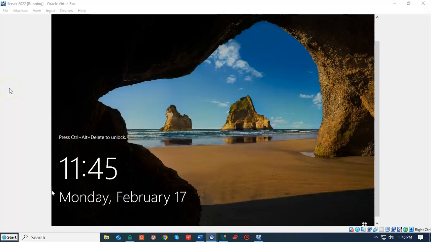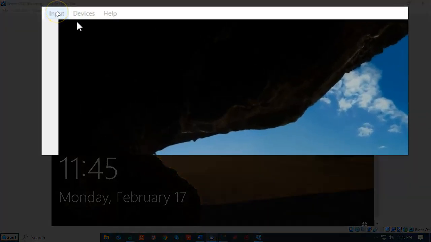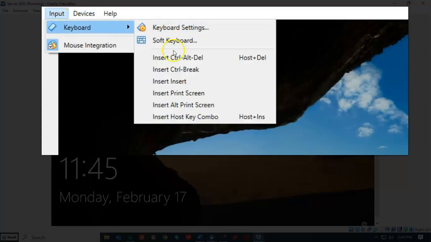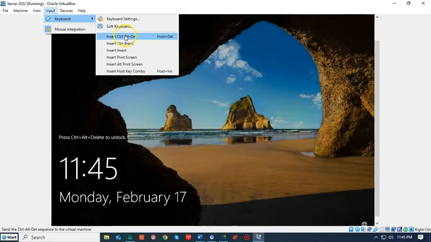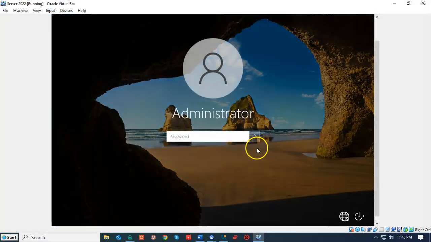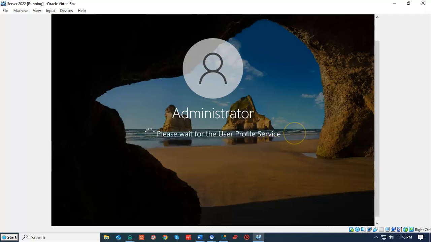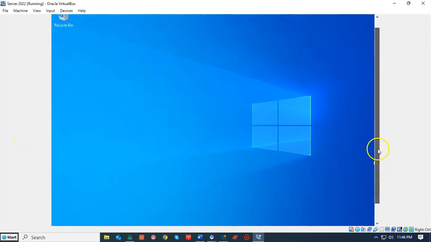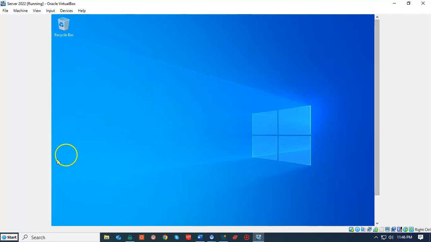Now to complete the login process, we have to send over a Control-Alt-Delete message. Now to do this, we're just going to go over here to our input in VirtualBox, go to the keyboard, and we're going to send over a Control-Alt-Delete. And we're going to type in that password we just created. And we're going to build that administrator profile. And just like any other installation of Windows Server that we've previously encountered.